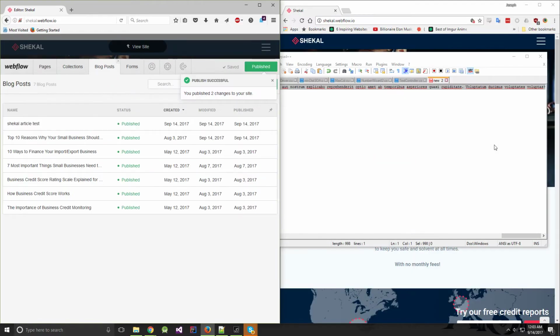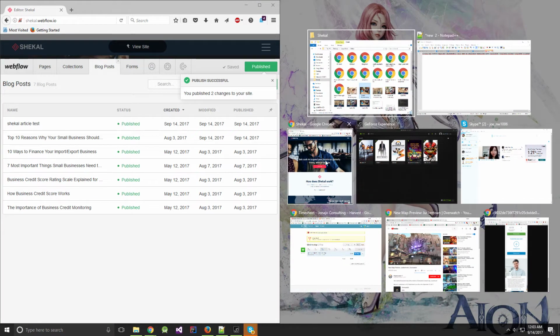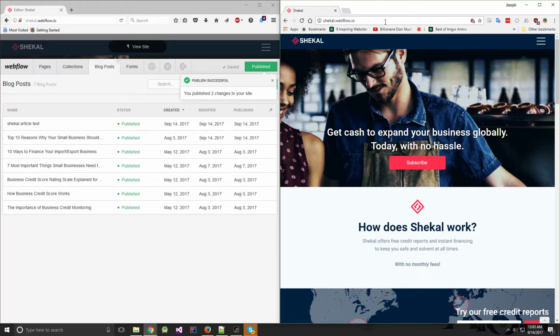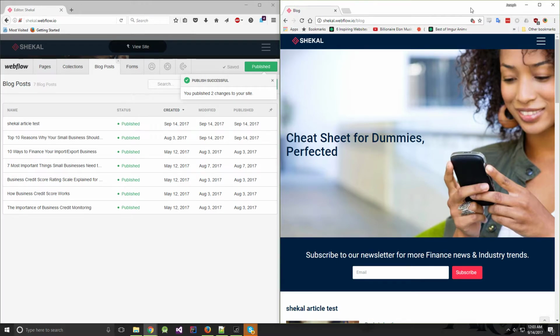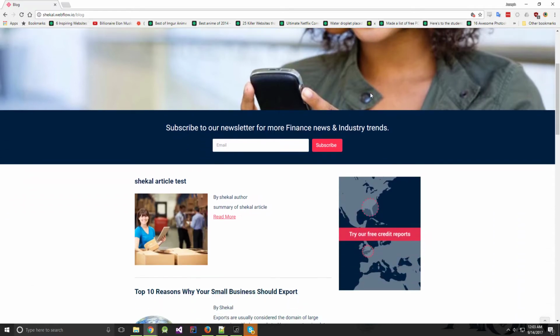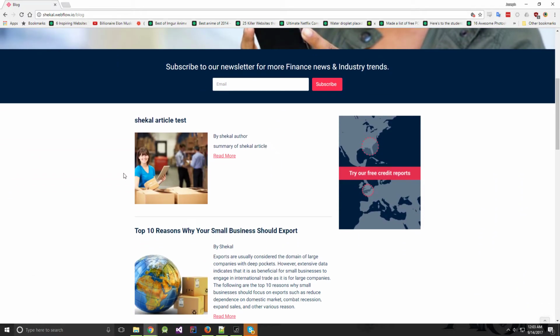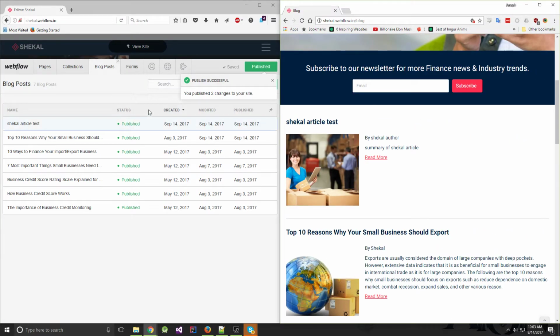Okay, now I will show you on shekalwebflow.io. Let's go to the Shekal blog over here, and then we can see that there's already a new article that says Shekal article test. Now remember the fields where we put the picture, the main picture, and the summary.